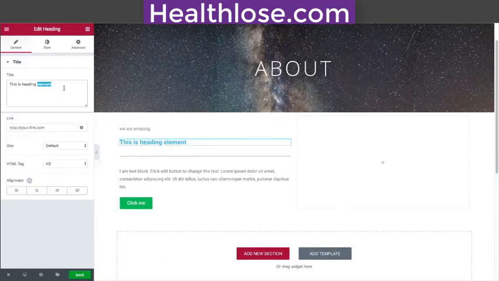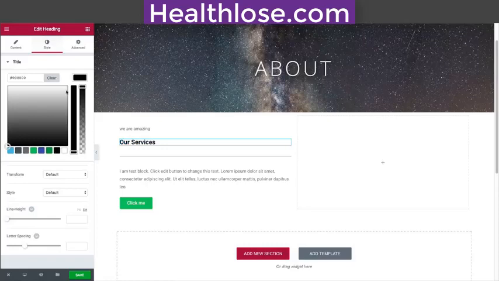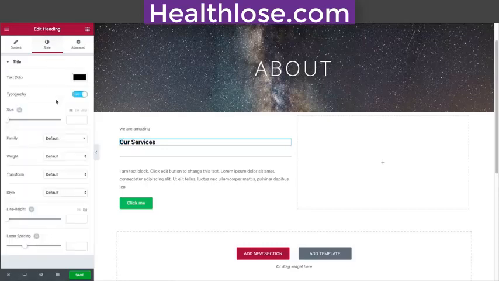And then right here, put something like our services or whatever you want to put. And then I want to go ahead and style that. Maybe I'll change this to black. Okay. And then family, we'll do Open Sans, and then weight, we'll do 300.